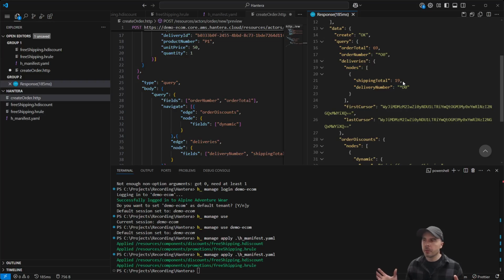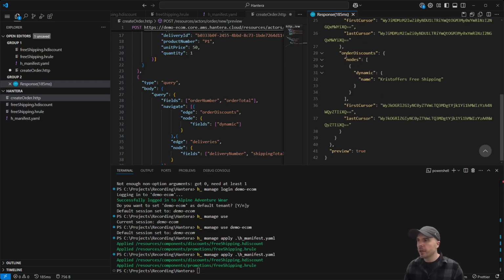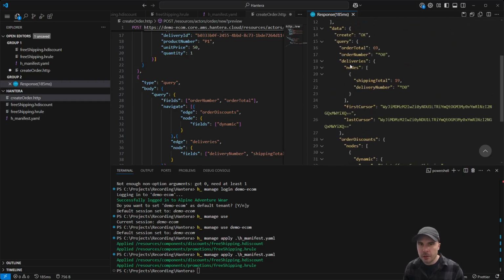So how does that work? Wasn't it either you have the discount or you don't, right? Well, remember that the rule always creates the discount on the order. And since it's a computed discount, it figures out by itself if it should be applied. So this tells us that the discount is added to the order.